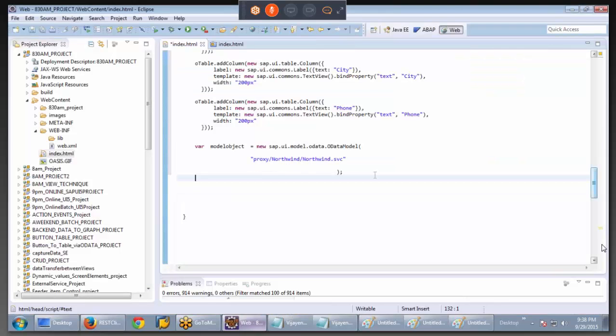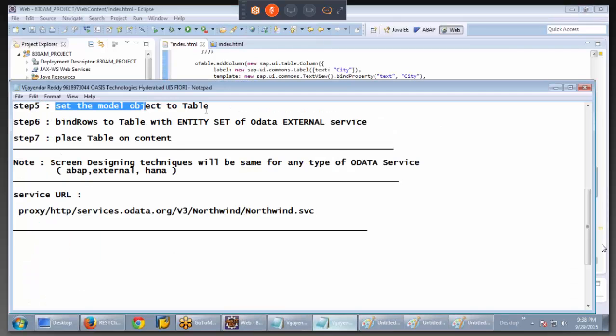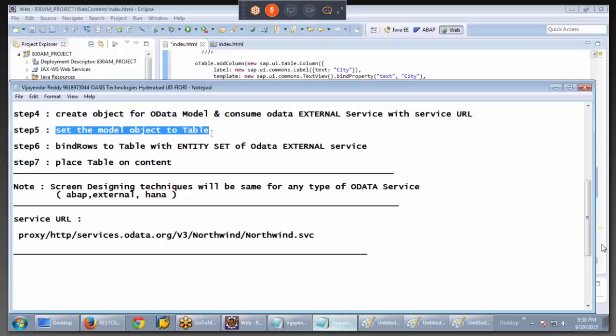So this is how we are creating the model object. Now, according to step 5, we have to set that model object to the table. This model object belongs to the external service, so you can set that model object to a table.